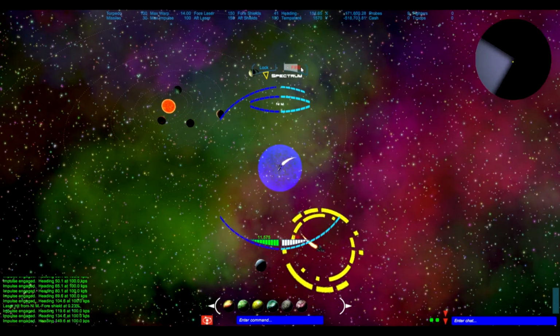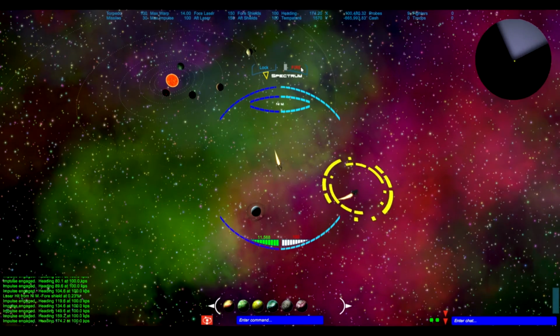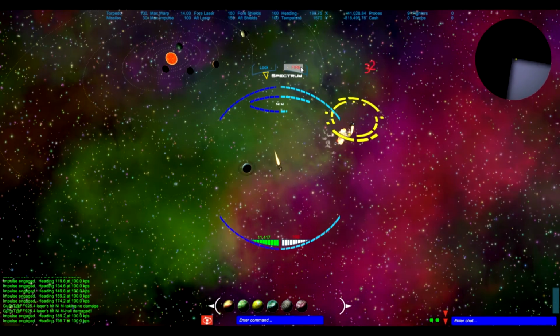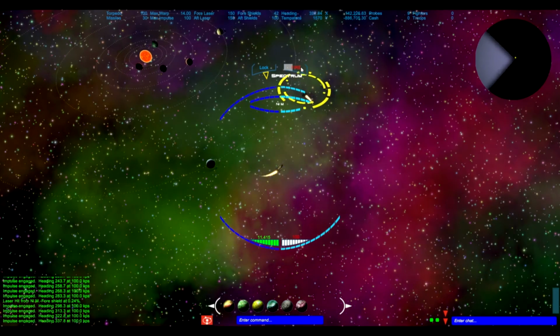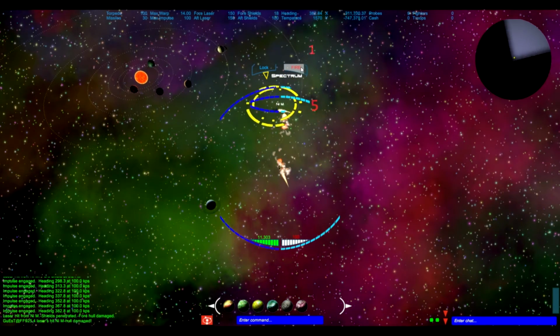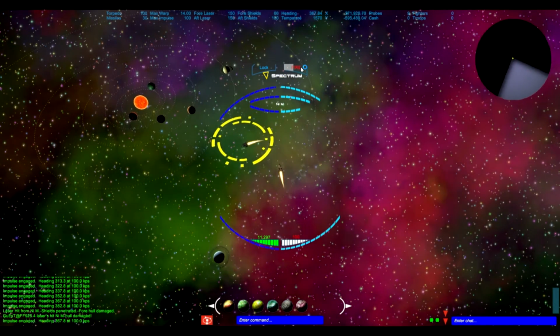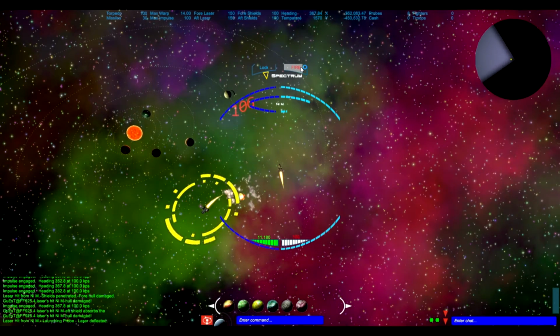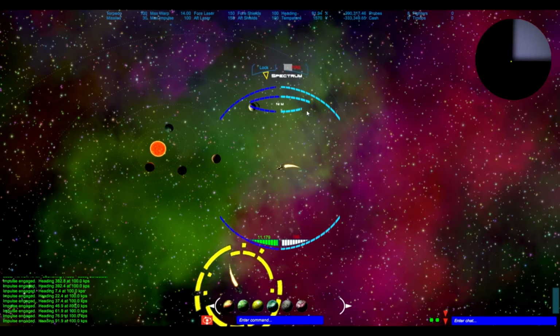I'm going to fire up my engines, and I'm going to begin firing on him. There we go. We're going to come around behind, and we're going to shoot him with our lasers. You have a laser on the front and a laser on the aft. Firing those lasers together will cut through his shields.